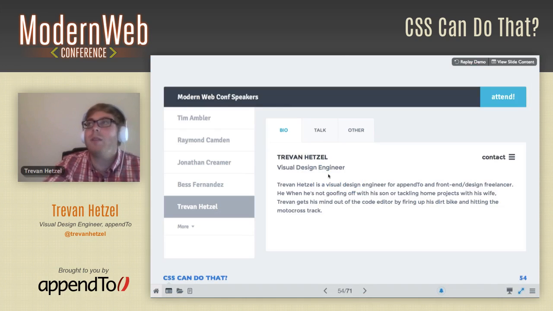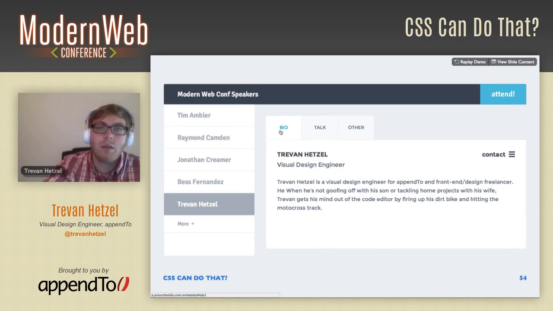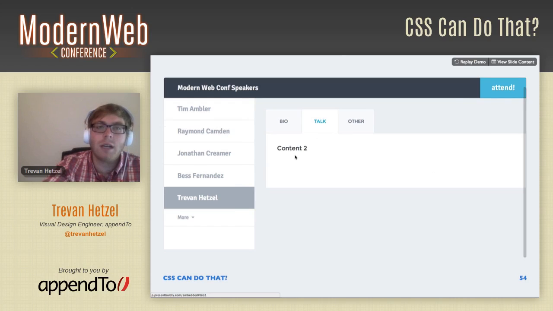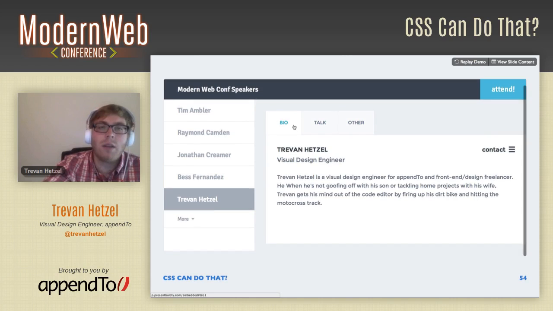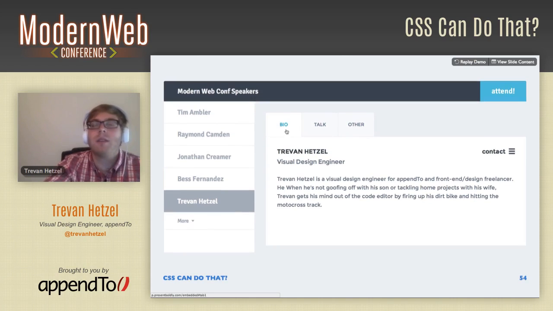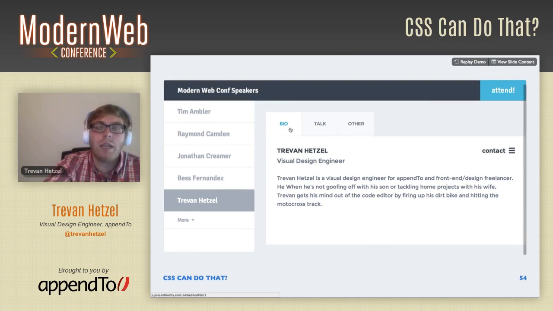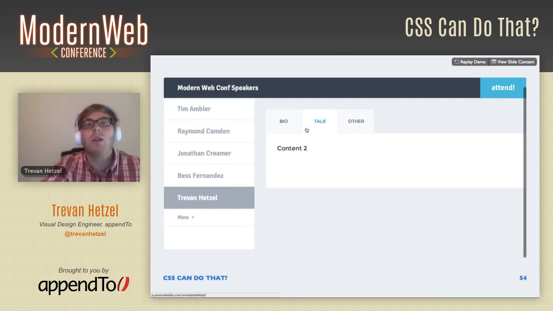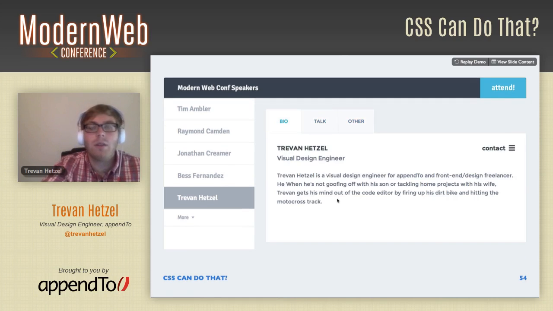We saw this at the beginning of the presentation where you just click. You have bio, talk, and other, and you click talk, and it toggles that. And click other, and all the while the anchors, the buttons, are changing. They're getting an active class, if you will. So there's what we're going to build.